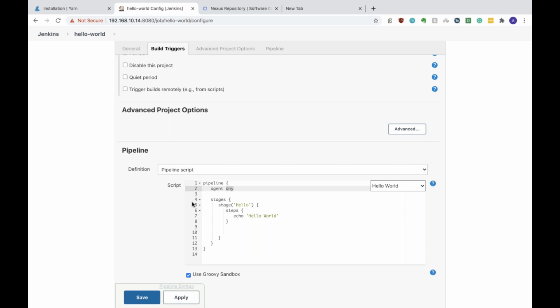So when you put any, it means that your particular Jenkins understands that this job can run anywhere. If it has slaves, it can run on a slave, or it can also choose to run on the master. Currently it has only a master. That's why any will work, because it will run on the master. So I hope you understand about agent.